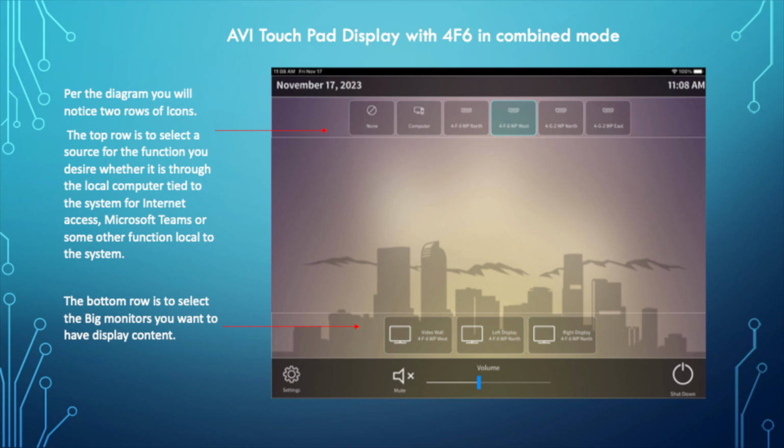Now, to power up the monitors, first select the source from the top row of the touchpad. If using the local computer, you would touch the computer icon. Then for the big screen monitor in the front of 4F6, touch video wall icon for the 4F6 space. Give it about 30 seconds and the screen will power up.